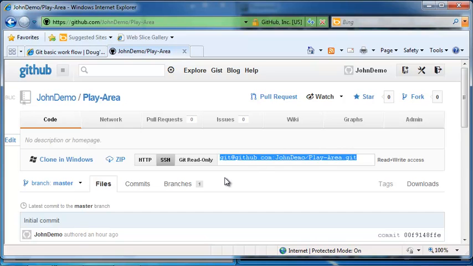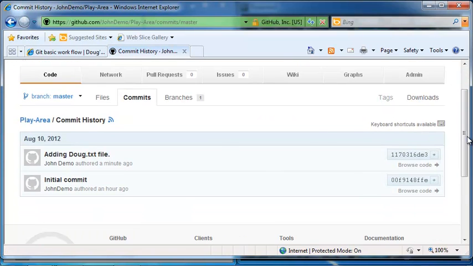And I'm going to go into GitHub, and I'm going to confirm that our commit got there. Adding Doug.txt file. Who added it? John Demo. That's the user that I'm using right now. So there we go. We created a file, we committed the file, and we pushed it up to the server so everybody can see it.